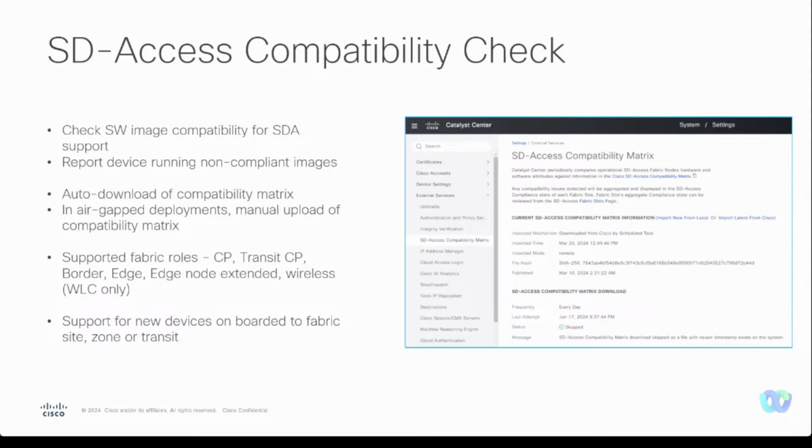The goal here is to help you maintain SD Access compatibility by identifying and reporting devices that are running non-compliant images. So we're trying to be proactive here to make sure that you have smooth network operation and you won't have any potential issues caused by incompatible software versions. You have enough on your mind. Let's try and take some of that workload off of your plate.